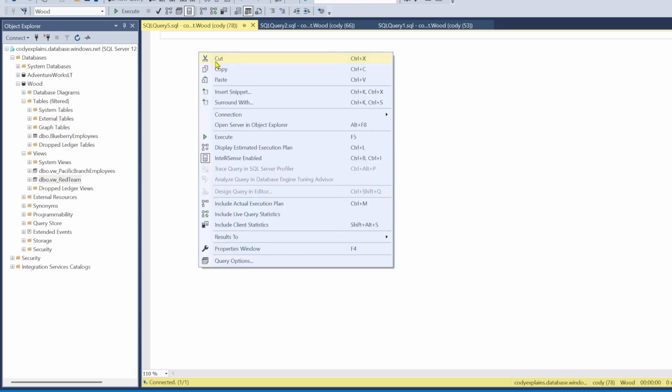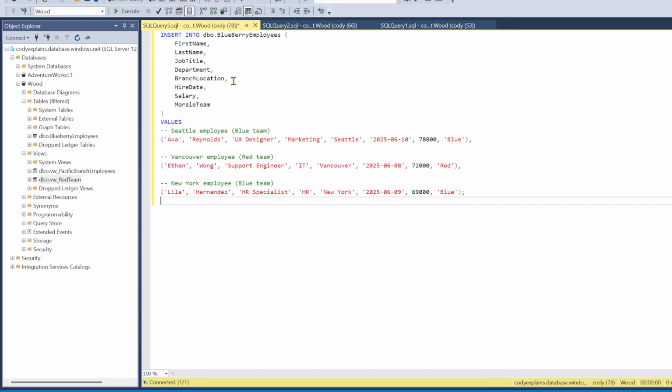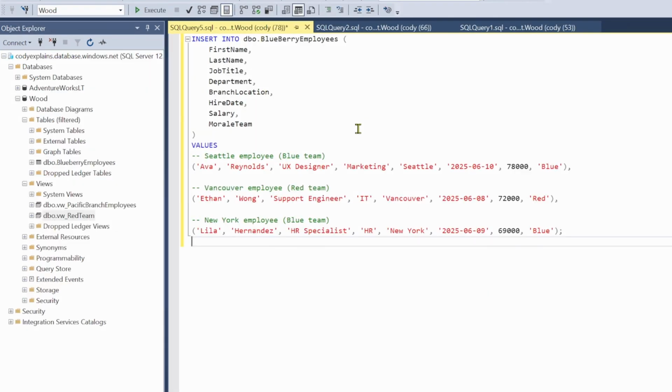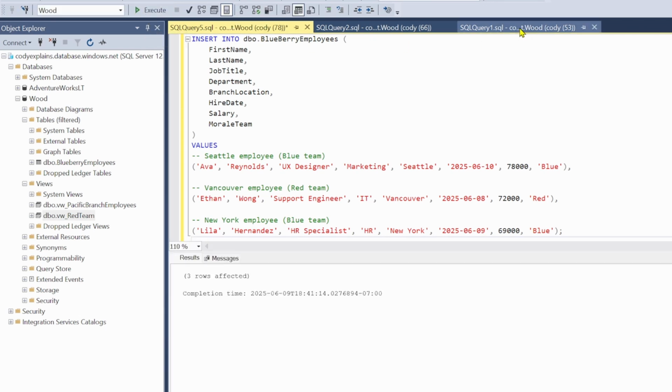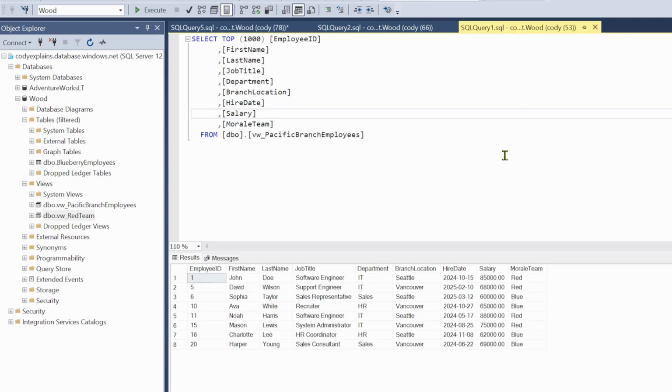I'm going to paste in the insert statement. In this insert statement, I'm adding 1 employee from Seattle, 1 from Vancouver, which is also in the morale red team, and then 1 from New York. Let's see. All right, so let's go to our Pacific Branch Employees.